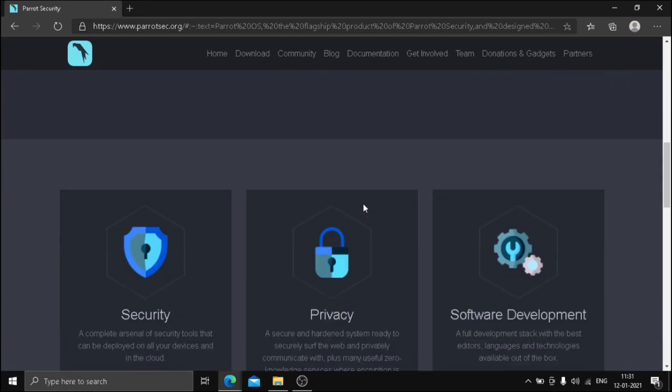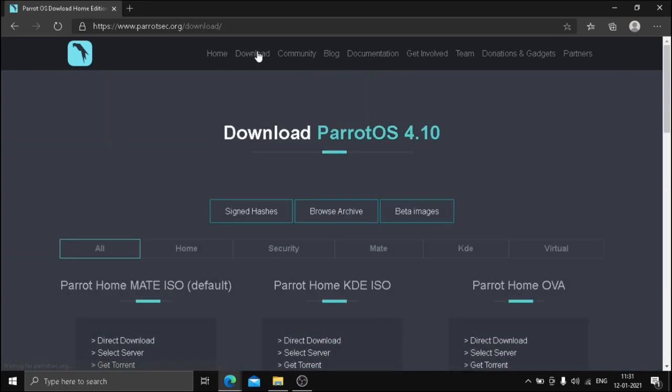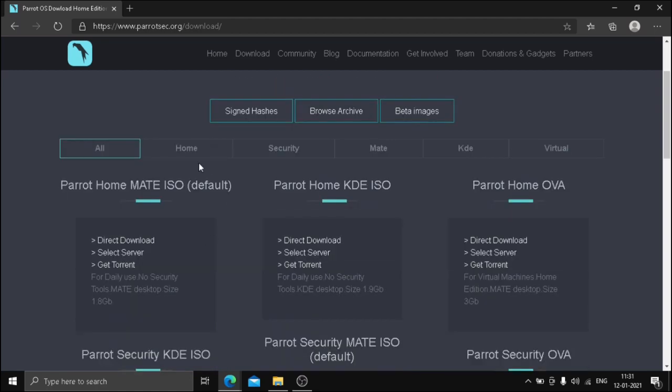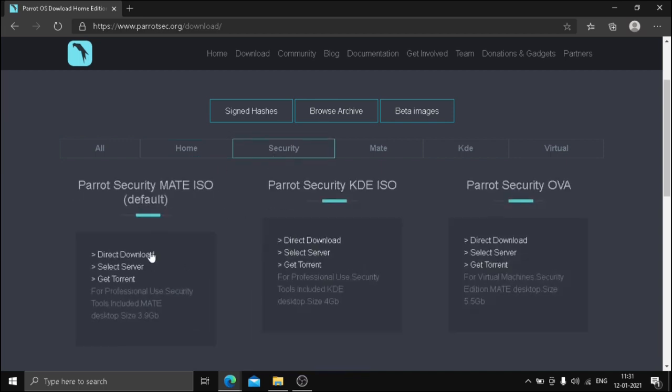It can be downloaded from www.parrotsec.org. It has both a home edition, which does not have any hacking software pre-installed, sizing around 2 GB, and a security edition, which comes with hacking software. Its size is around 4 GB.